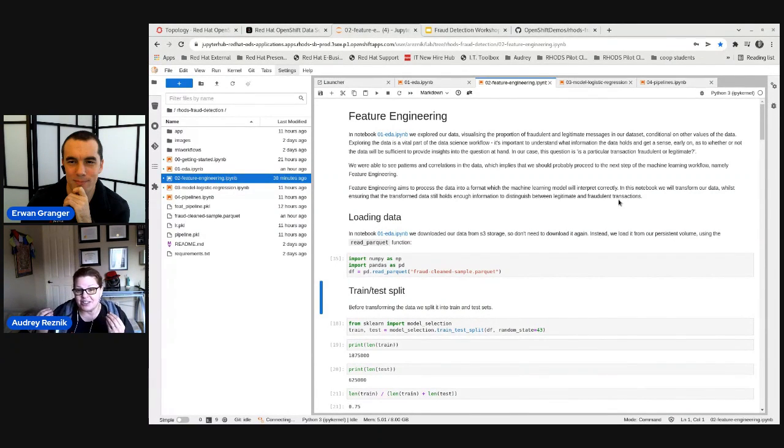If you're data scientists, you'll dig this. If you're developers, you'll go, okay, what next? Well, let's go ahead and go through the notebook.